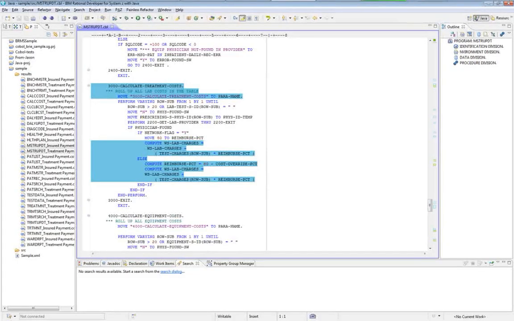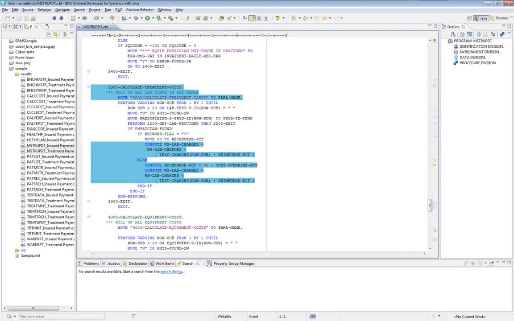The code in this paragraph computes the total lab charges for an array of line items representing lab tests. This looks like a business rule that is a good candidate for extraction. We now move to precisely identify the rule and extract it.